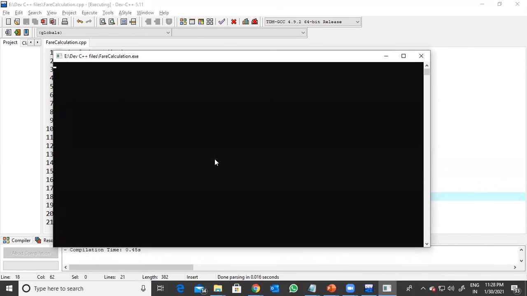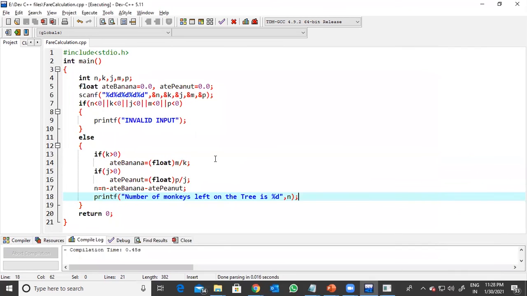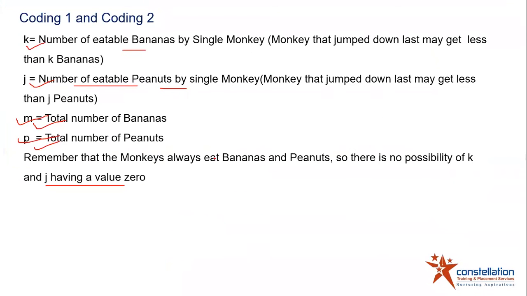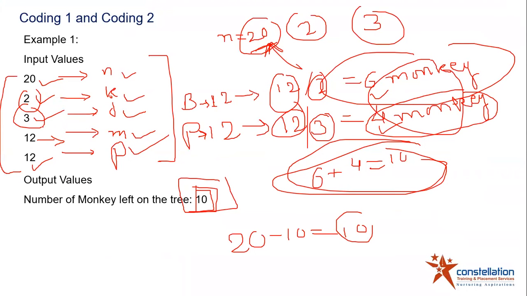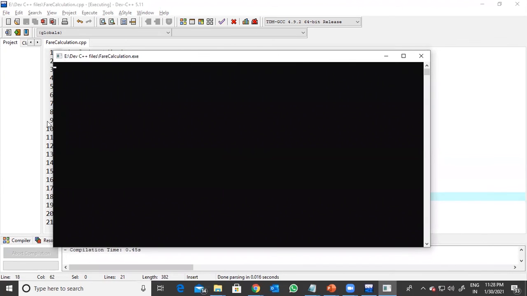Okay, so now it's time for us to enter the values. And if you remember the input, I also don't remember it. So let's do 20, 2, 3, 12, and then 12. I should get 10. Number of monkeys left on the tree is 10. See, everything is perfect. No error.